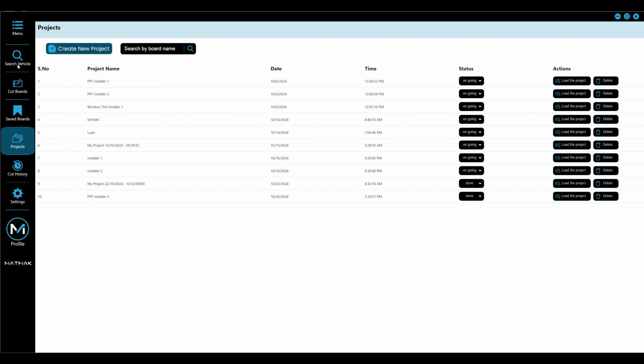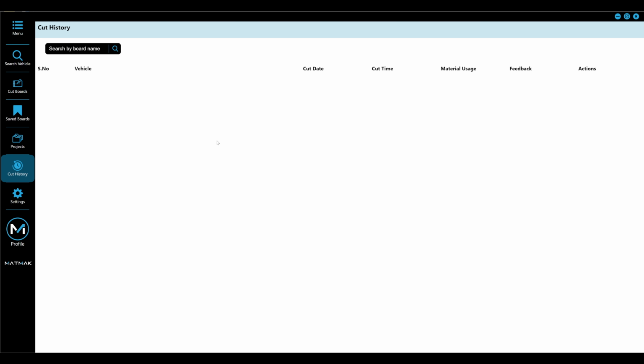And this will change up the search vehicle history, the cut boards, saved boards, and your cutting history based on the project. Inside of cutting history, you'll see any and all cuts sent to your plotter, and these can be reviewed or reloaded as needed.